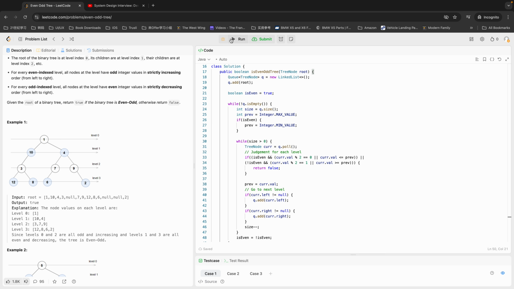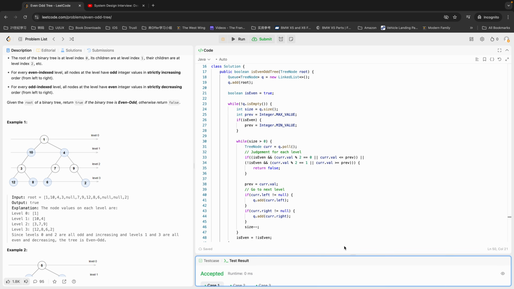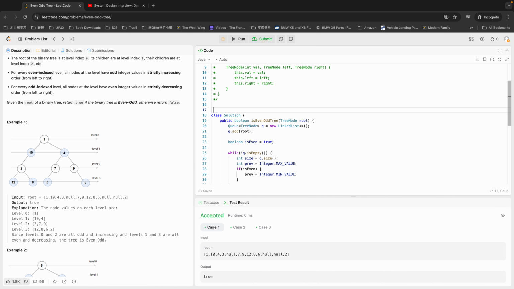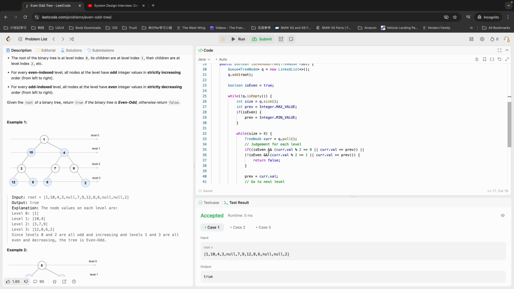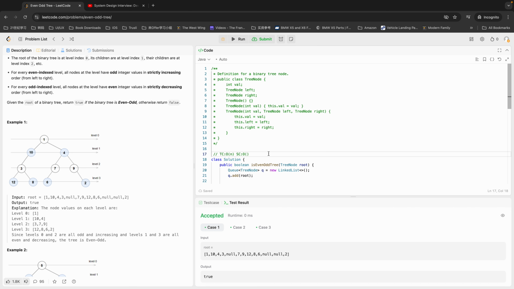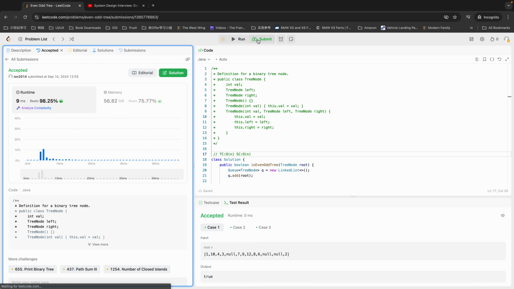Let's see if it works. Okay, I think it worked. Let's analyze the complexity. We're initializing BFS, so the time should be O(N), because we're looping through all the nodes in this tree. For the space complexity, we just have a queue, but in the worst case we can have all the nodes in the queue, so it should be O(N). That should be it.